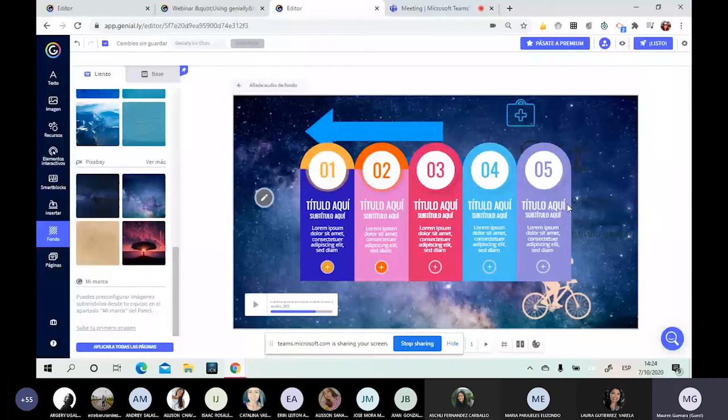Just remember here at the top it says, for example, cambio sin guardar. That means that if I close this, you are going to start over again. So you just write the name of the file and click on guardar, or save. Okay, it is still guardando, so you have to pay attention until it says guardado, or saved, and that's it. We just say that it's ready.